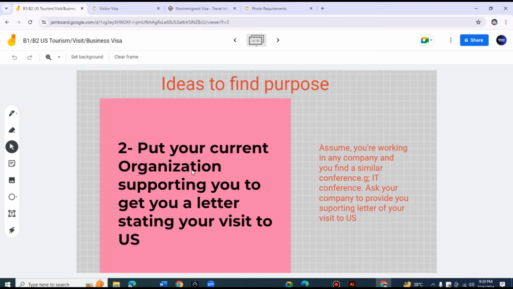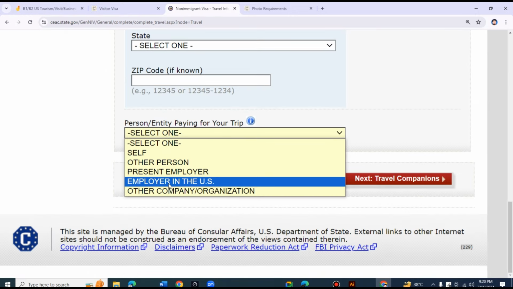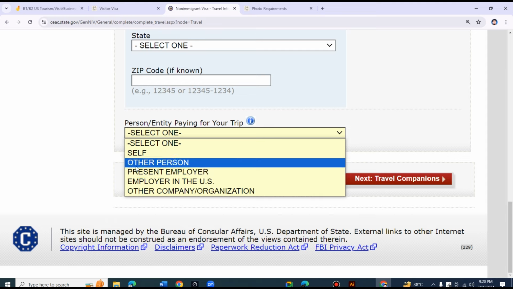And then once you get the invitation letter from XYZ company in the US, you can ask your current employer, okay, I have got this invitation from XYZ company in the US, and I am very willing to attend this conference. I seek your support. If you can help me in stating in my DS160 form that my company or organization is helping me to pay for my trip in the US. This is just a formality to mention it. They will not even ask you to show the paycheck, what kind of amount they are giving you.